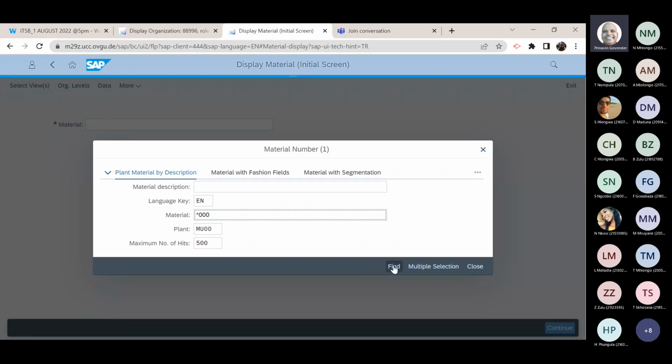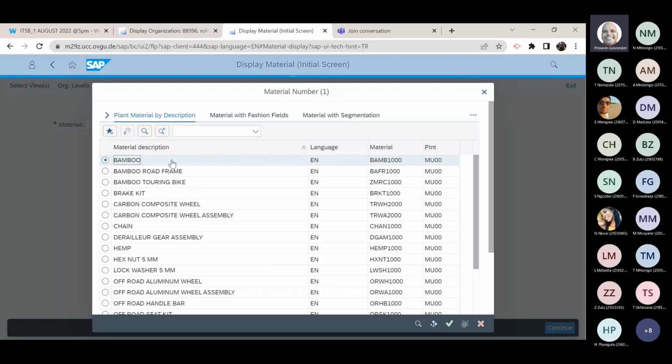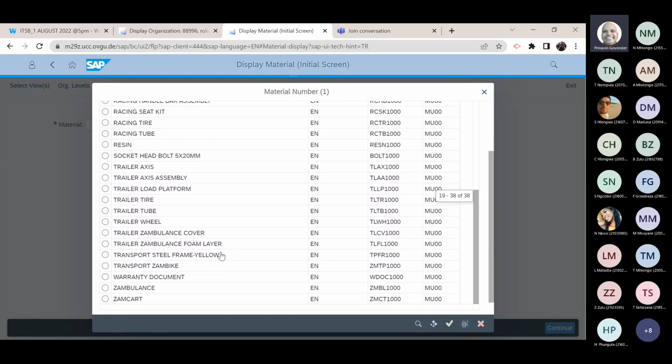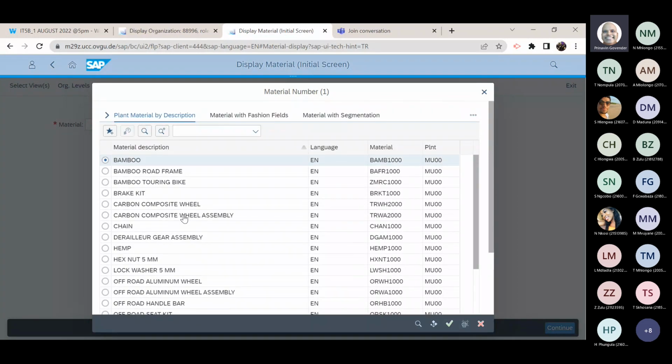All right, so I've got that, and let's click on the Find button. Yay, there we go. Under the plant material description, you all know that Zambik's is a bamboo bike, right? So I can go for the bamboo frame, the bamboo touring bike, the brake kit, carbon composite wheel, a chain, a nut. These are all the stuff that I need to make the bicycle. There's a Zambulance, the Zamcart, the transport Zambike, a wheel, a tire. All of these things are plant material by description.